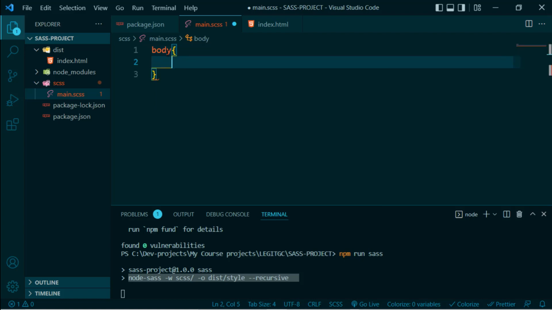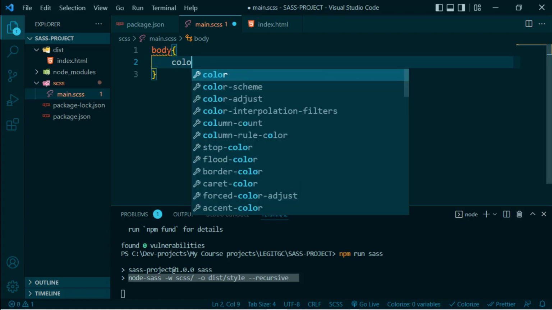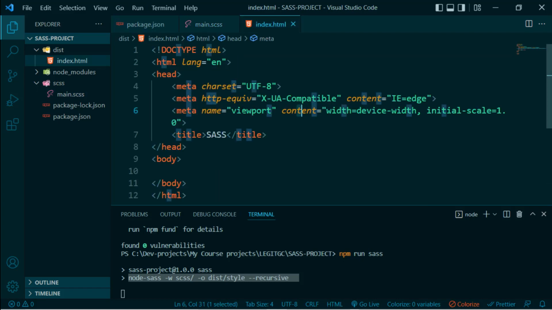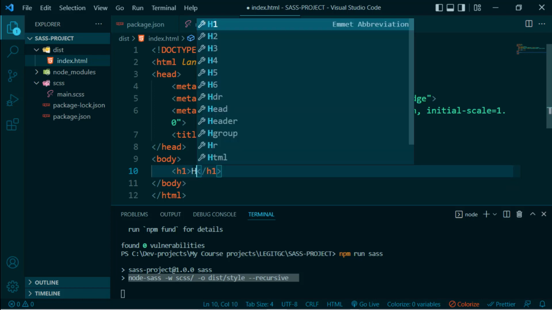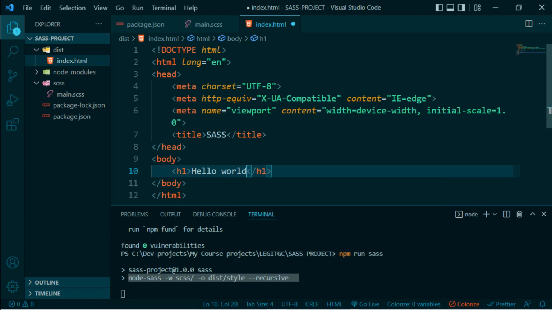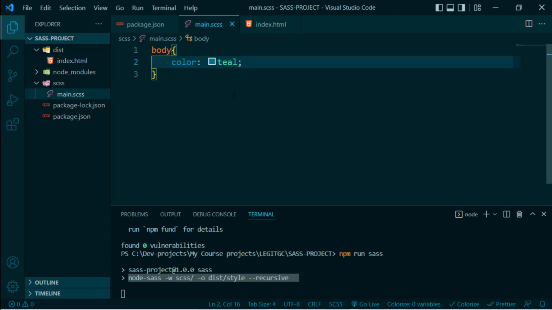Let's say a color teal. And inside of our HTML file, let's just have an h1 and say something like hello world, and just get that saved. As soon as we save that, we should see a green message, a successful message that indicates that the SASS code was successfully compiled.